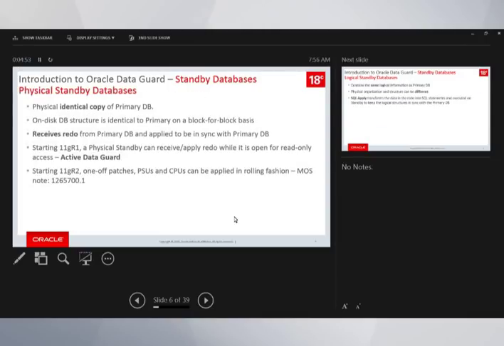First, let us see what a physical standby database is. A physical standby database is an identical copy of the primary database. When we say identical copy, the on-disk database structure is exactly the same as the primary on a block-to-block basis, right? The physical standby database receives redo from the primary database, and it will be applied to keep the standby in sync with the primary database.